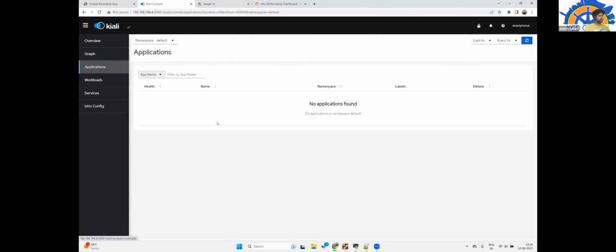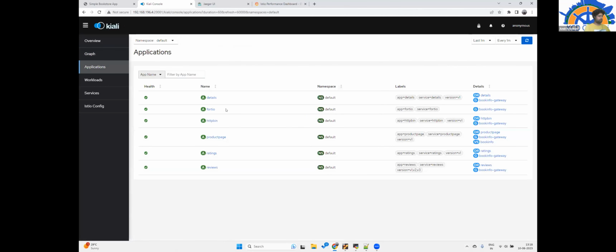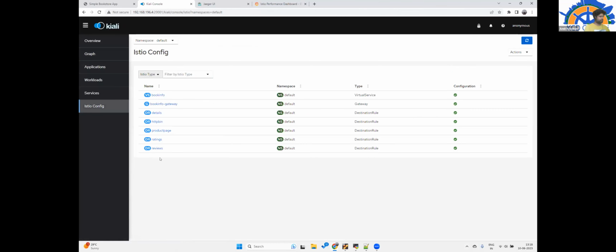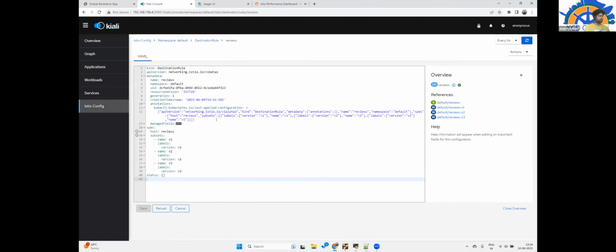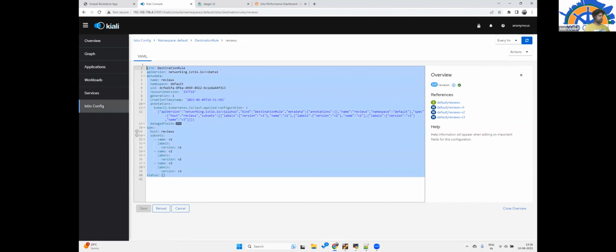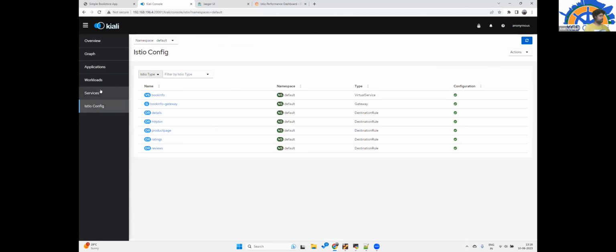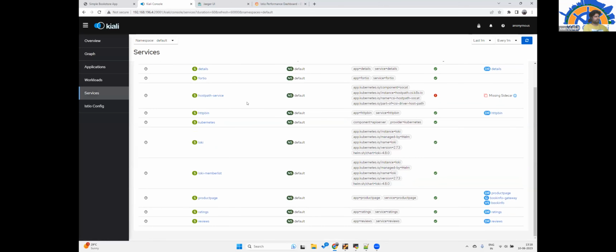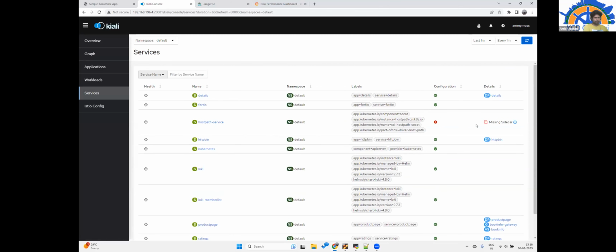You can see all the applications deployed in the service mesh workloads. Okay, these are the workloads. You can have Istio configuration. See, these are all the configurations we did, right? This is the review system. You can see the complete destination rule and everything over here. The services, which all services are added as part of the mesh, all are available over here.